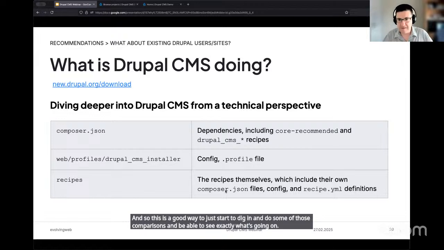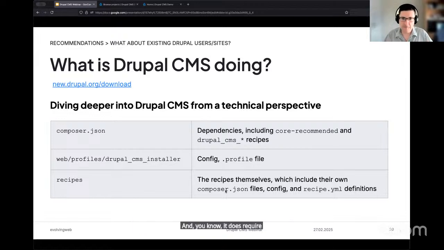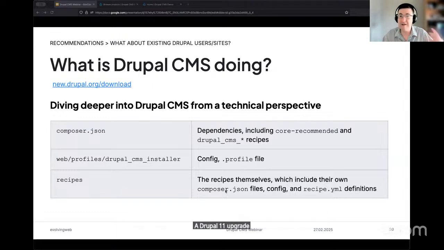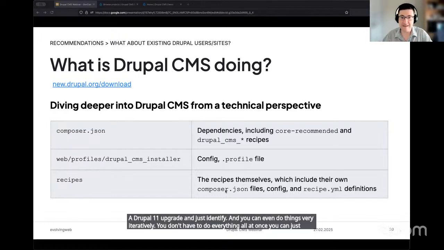And it does require some technical perspective, but it's similar to having to completely rebuild a site. That would also require technical know-how and a technical approach. But this is much lighter weight, and this is something that you could incorporate into a Drupal 11 upgrade and just identify. And you can even do things very iteratively. You don't have to do everything all at once. You can just identify things that will be helpful to you and get those installed sooner.